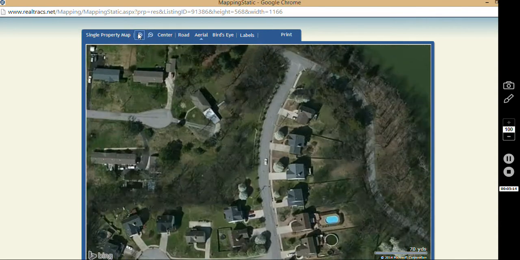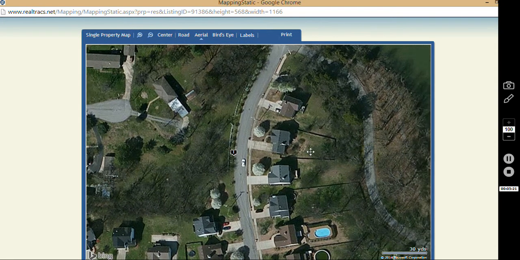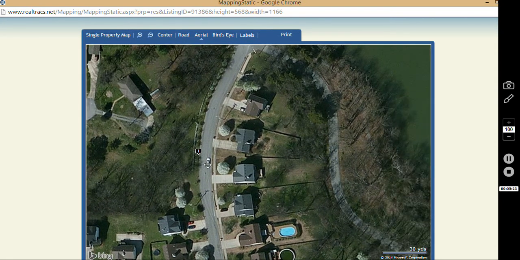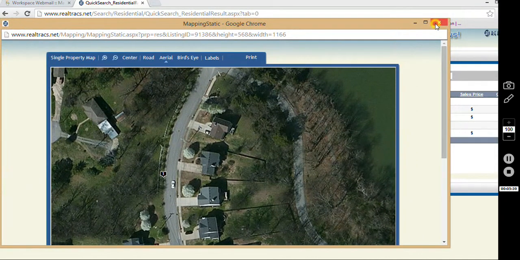So let's see where it is located exactly. And yeah, it looks like it's located right here. I'm thinking anyways, that's what the map looks like. So it looks like a nice property, and we'll go ahead and close out of that.